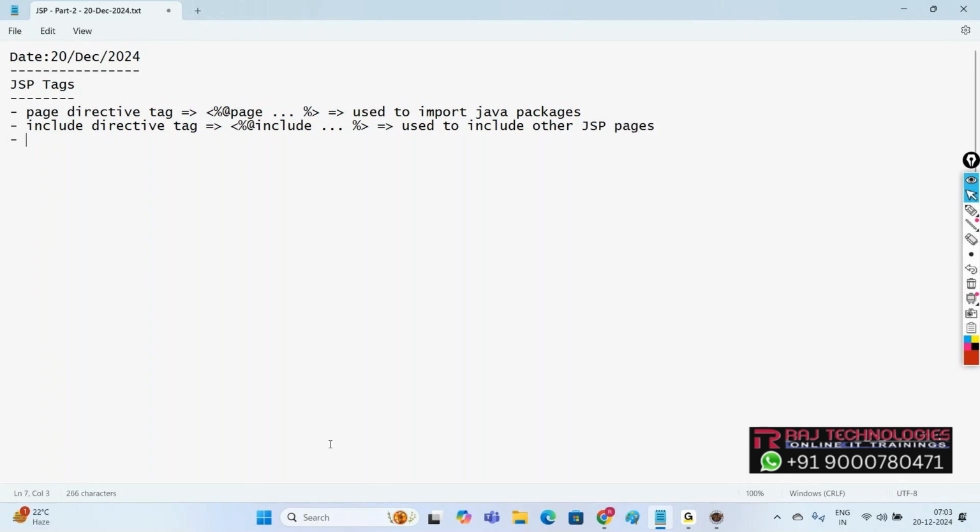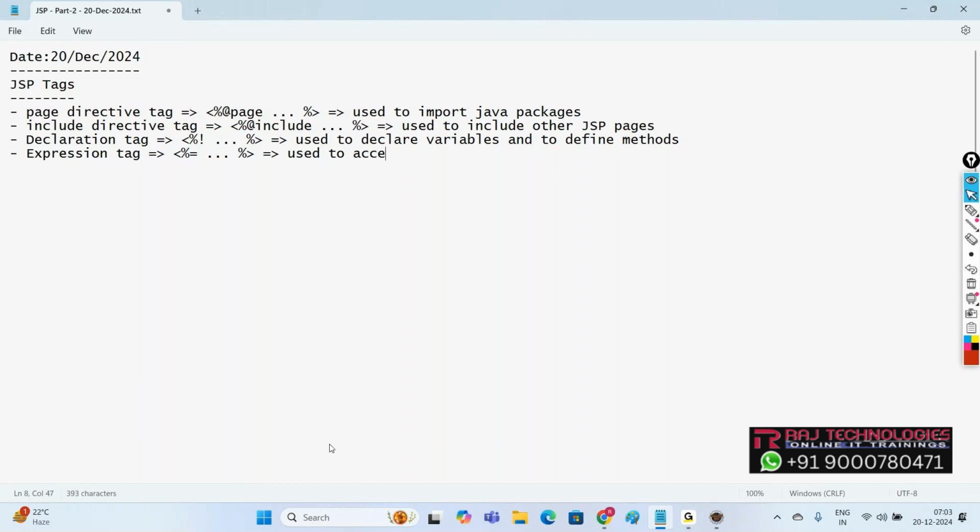Next one, declaration tag. The symbol is <%!, and with again %>, and the use is to declare variables and to define methods. Then expression tag, the symbol is <%=, and with again %>, used to access the value of the variable and to call methods.